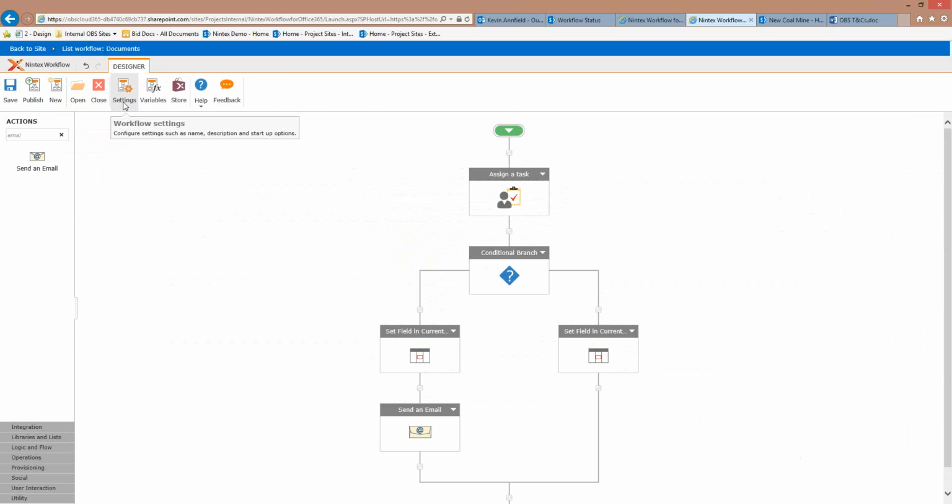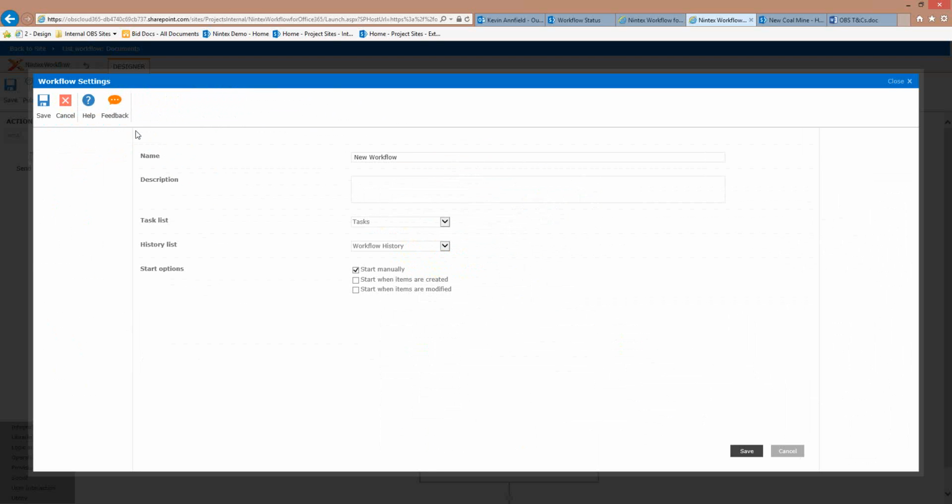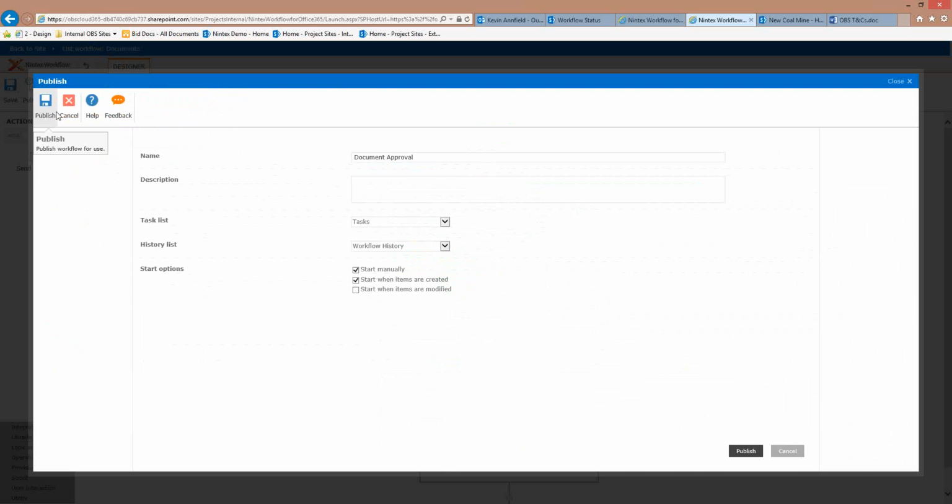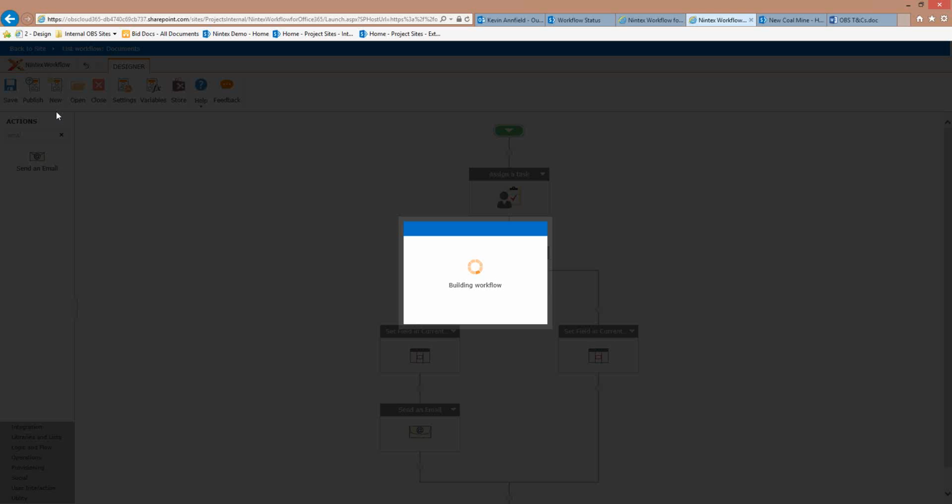One of the things that we need to make sure that we do is set the workflow to start on create. In our workflow settings, we can see in here that we need to select this checkbox, start when items are created, and we'll give our workflow a name. So, document approval, and save. And now we can publish that workflow so that it's available for people to run when they upload an item or upload a document into this particular document library.